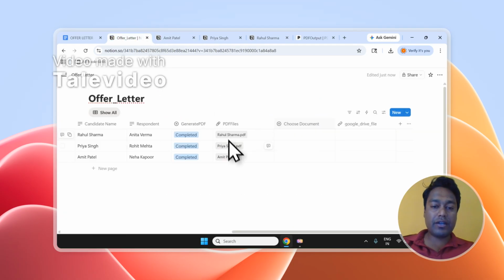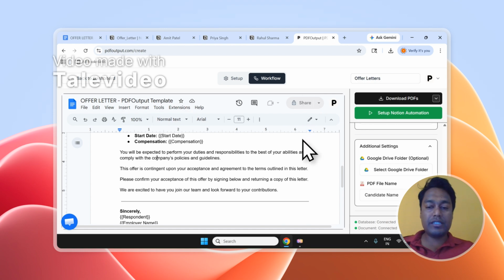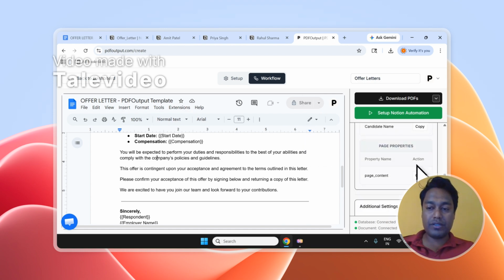So we quickly created three records out of the values in the database by mapping the properties and creating the PDF. We can simply now add more and more records and simply set the record as ready to generate. It will be converted to PDF right over here. So this is how quick and easy it is to use PDF output for your automation purpose.